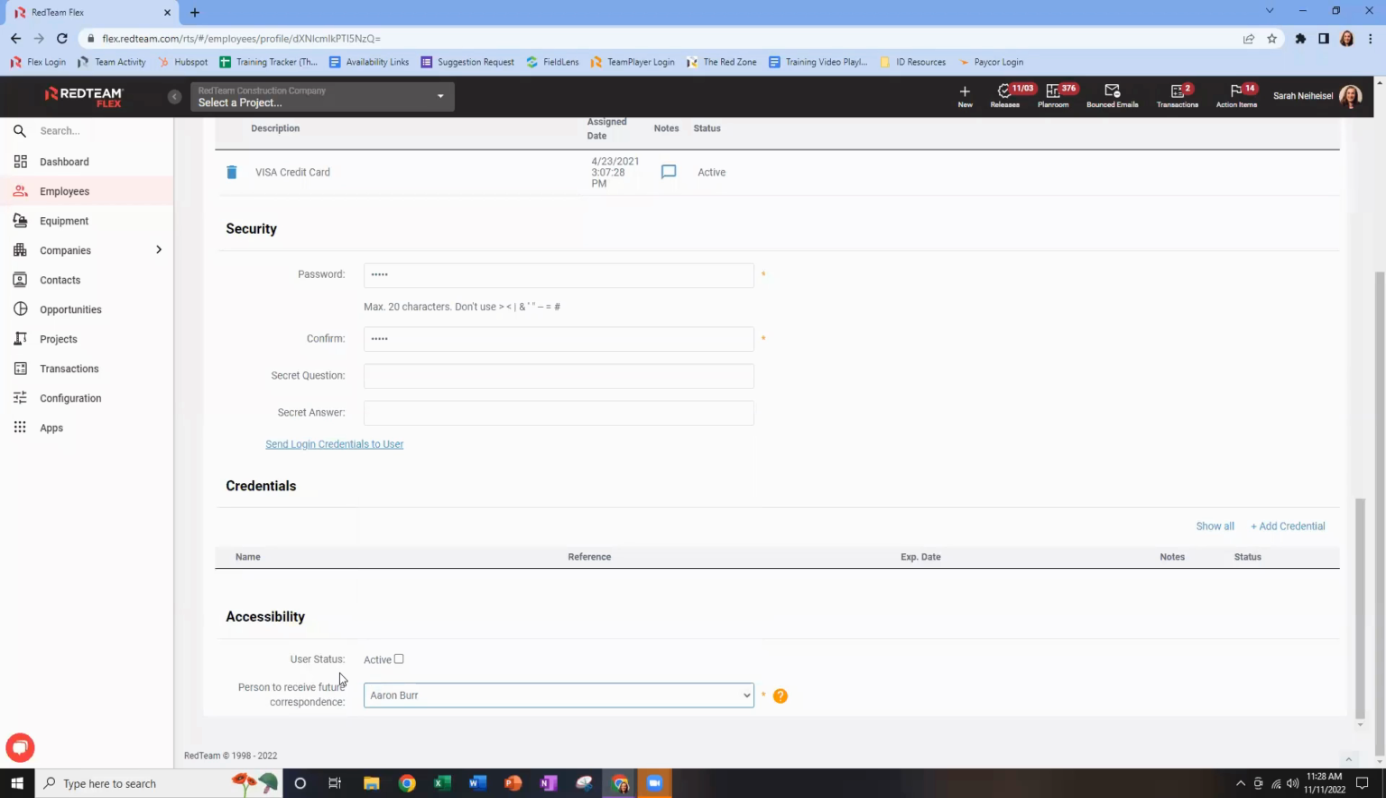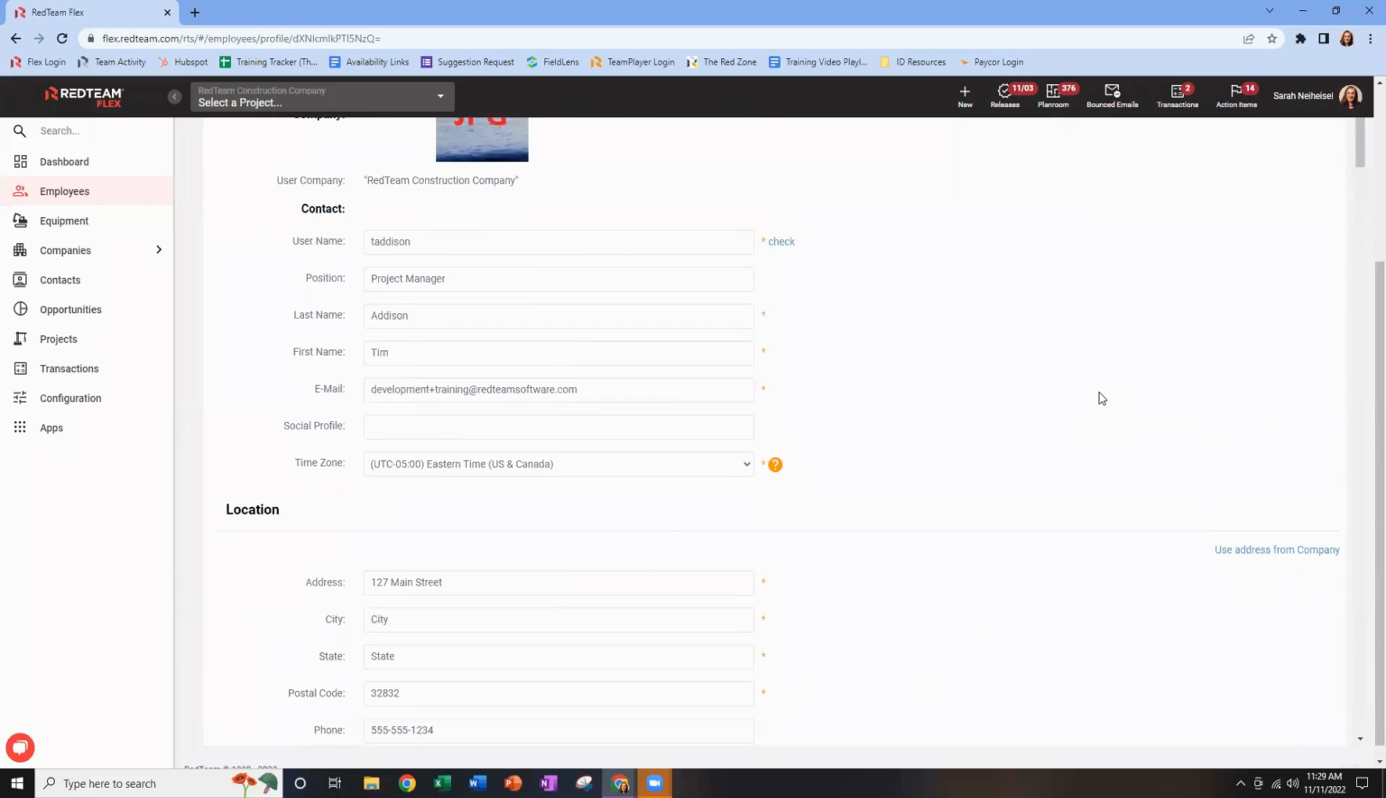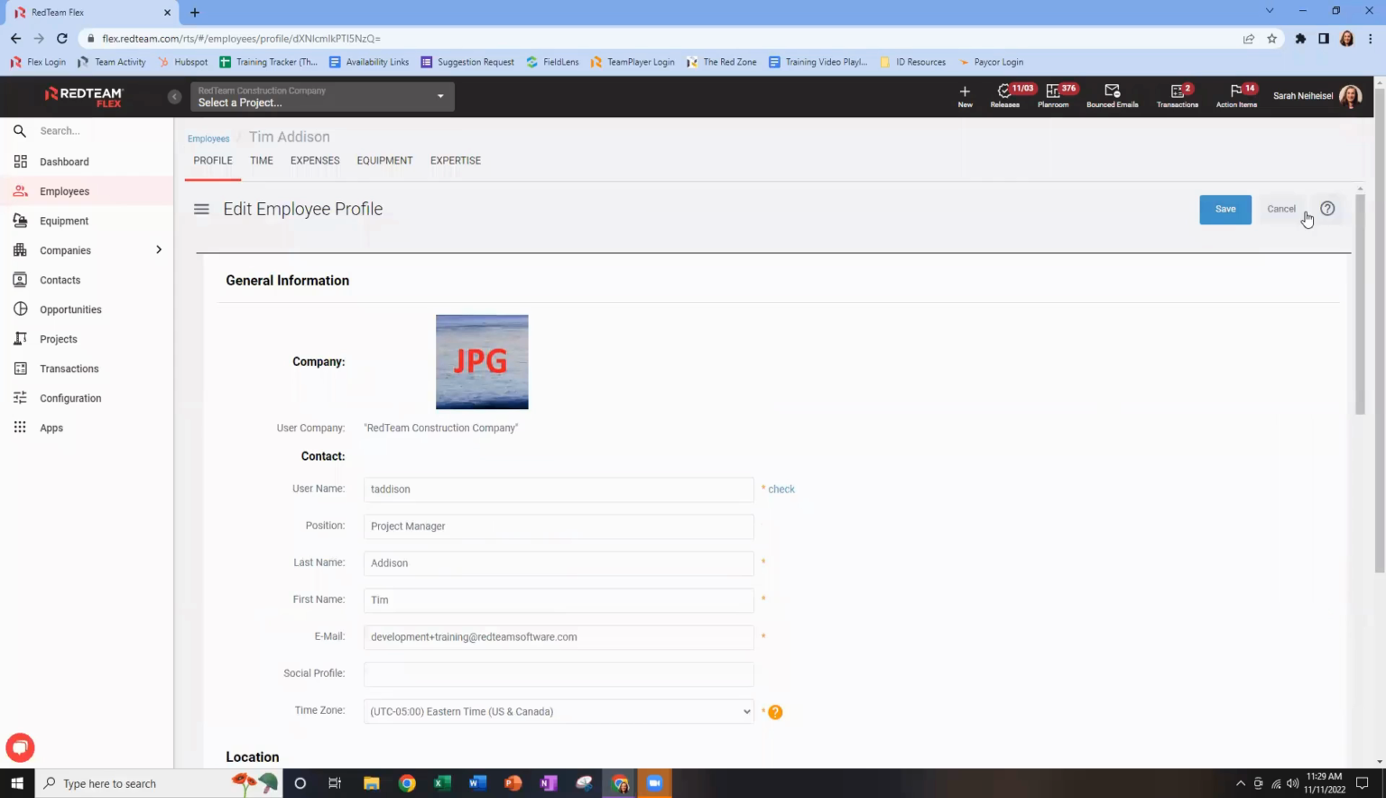That means if he sent out an RFI and now he's no longer with the company, when the answer comes back, who should be notified, right? Who should get that little action item to review it, whatever the case may be. So we'll go ahead and leave him active, but we could make any changes we want in this profile. If we make changes, we want to hit save. If we don't, we can hit cancel to leave without saving.